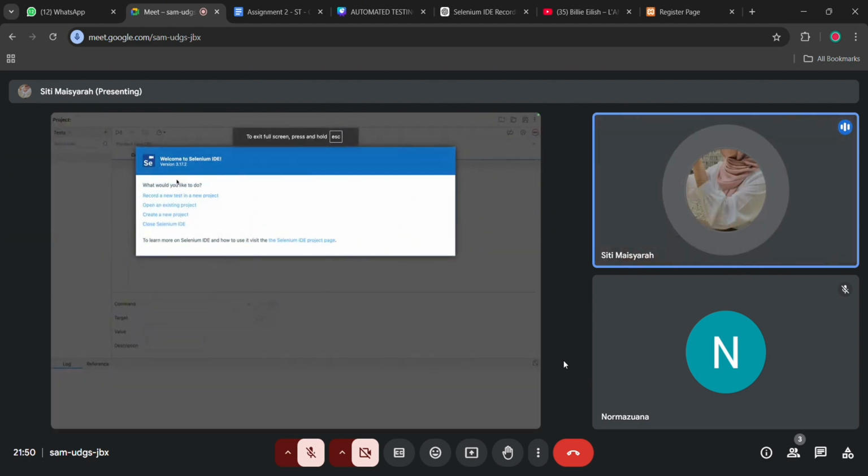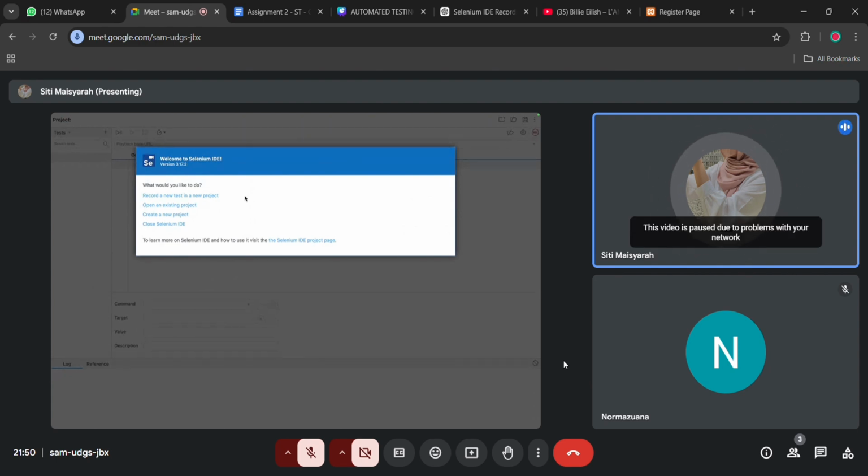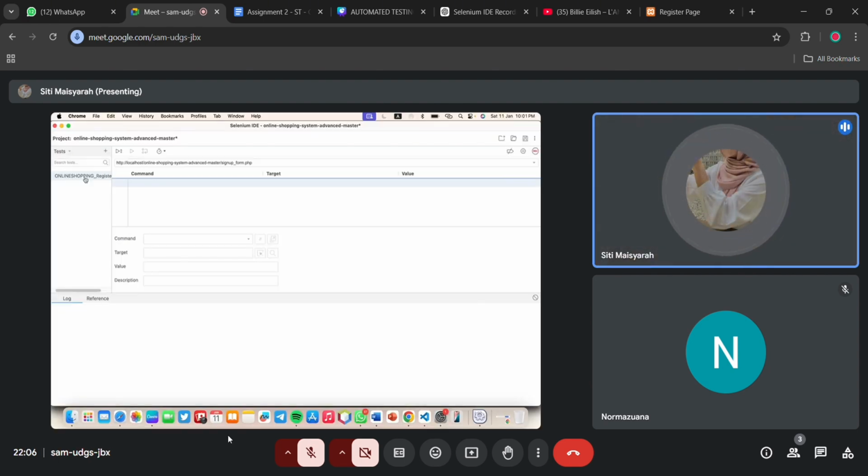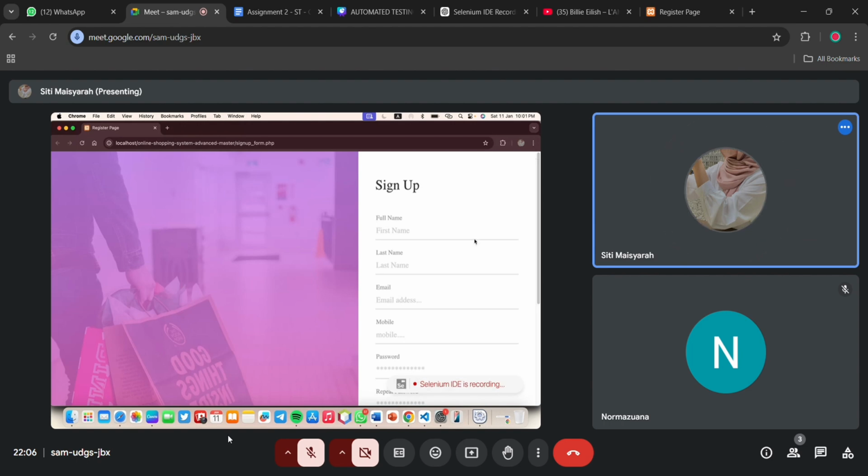So here are some options that they have, such as record new test in a new project, open an existing project, create a new project, or close Selenium IDE. After you rename your test case name, then you can put your link up here, then start recording. Click on this button. Then you can fill up all these forms by putting your information.